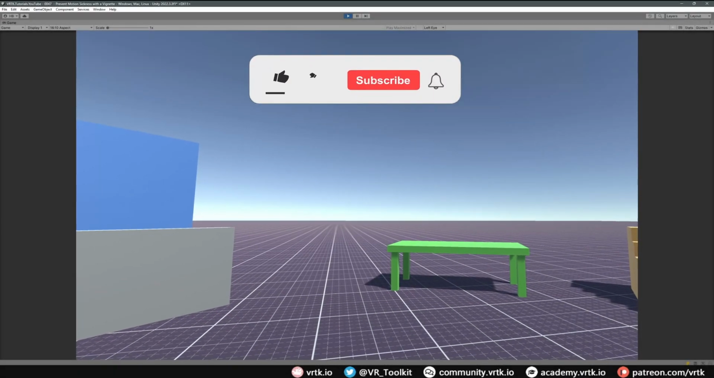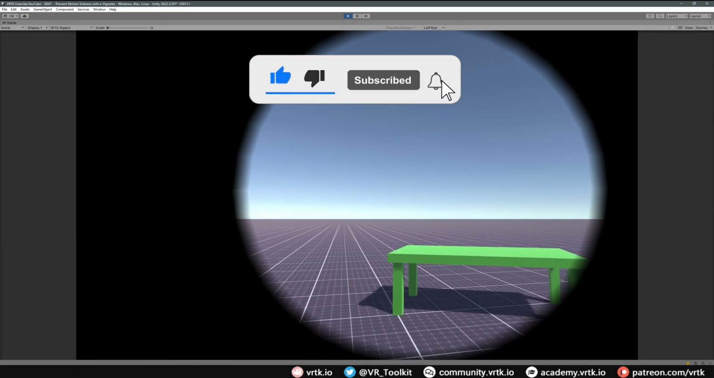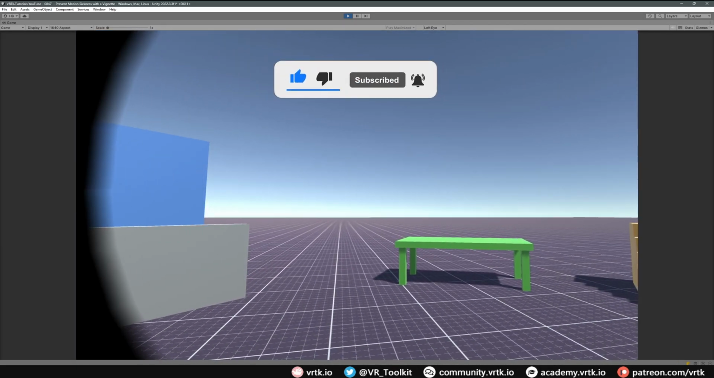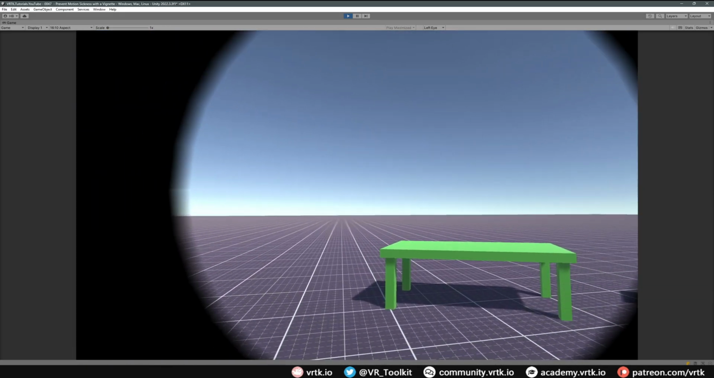And welcome to another VRTK tutorial video. In this video, we're going to show how we can set up a vignette. So when we're using our smooth locomotion, it sets up a comfort tunnel for us to prevent motion sickness.